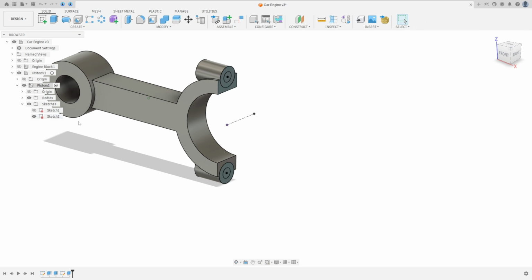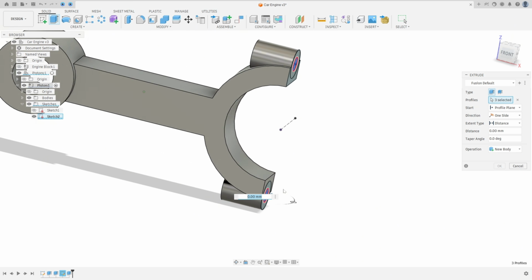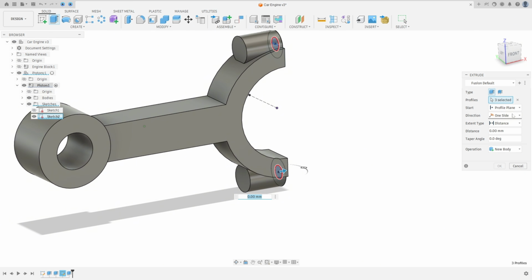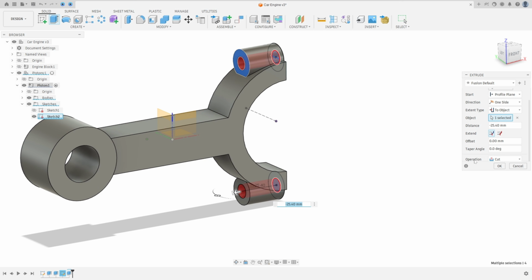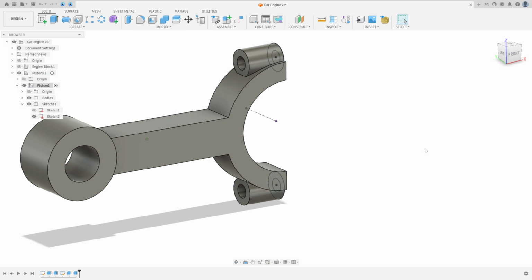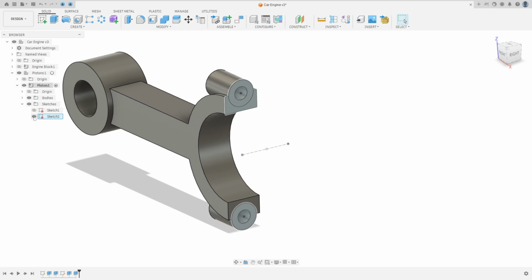And show the sketch tool again, go to extrude and select this circle and this one. We will create a hole here. The direction one side, the extended type to object and select this face. The operation here is cut and press OK. I will hide the sketch tool a little bit.